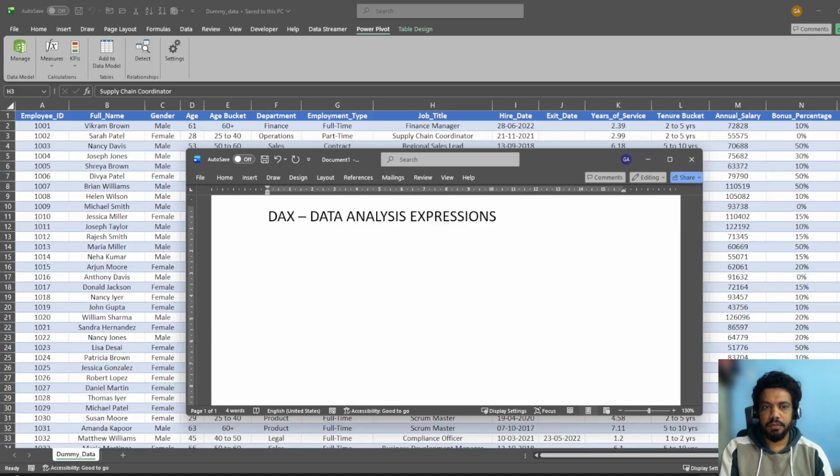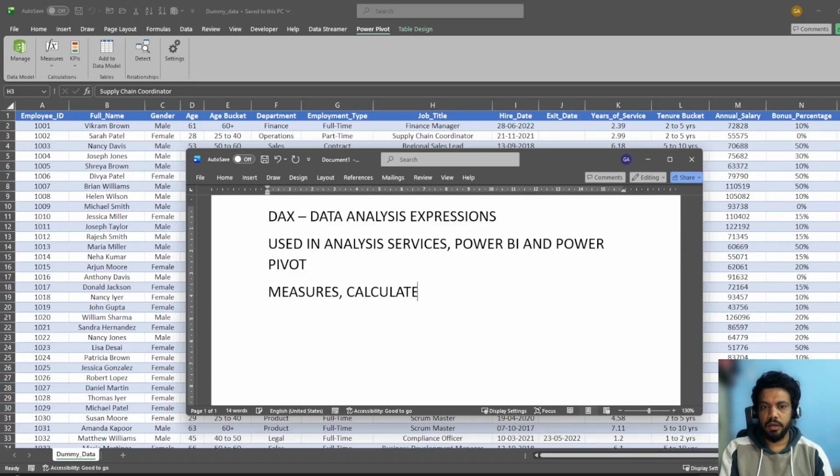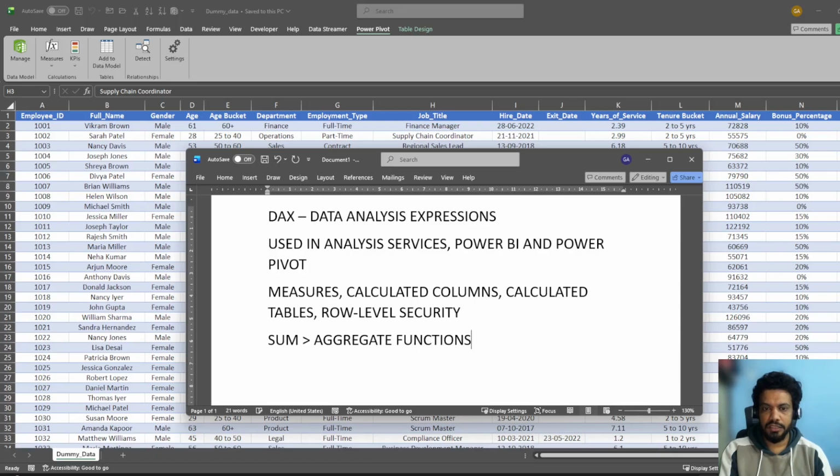It is a formula expression language that is used in Analysis Services, Power BI and Power Pivot. Through DAX, we will calculate measures, calculated columns, calculated tables, and row level security. We will start with two DAX functions today. One is SUM, which is part of the aggregate functions, and the second is CALCULATE. It is part of the filter functions. Going forward, we will first cover the functions from these two categories.